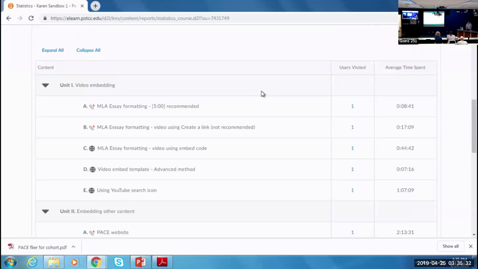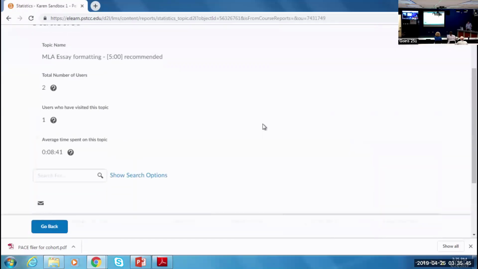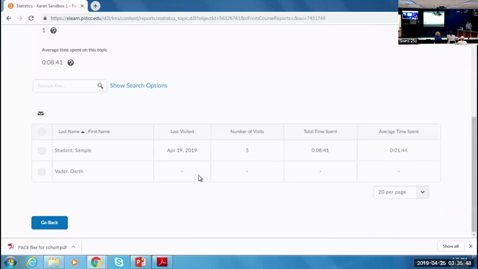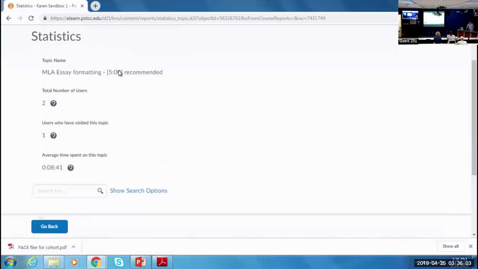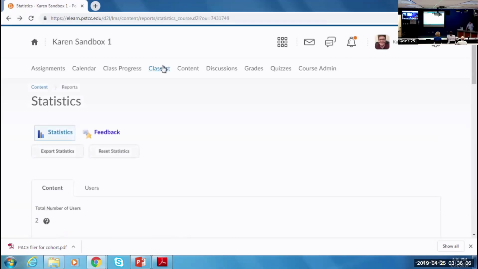But it will tell you the average time that somebody spent on that content item. And then you can even click into the user and see which users, if you had all of your students in here, you would see which students actually visited that content, how much total time they spent, and how many times they visited. So any questions so far on finding that statistics tool, the basics of finding it and what it provides? Any questions online?